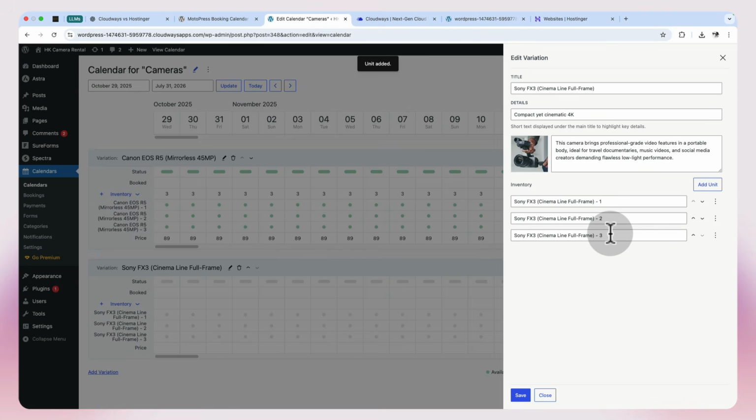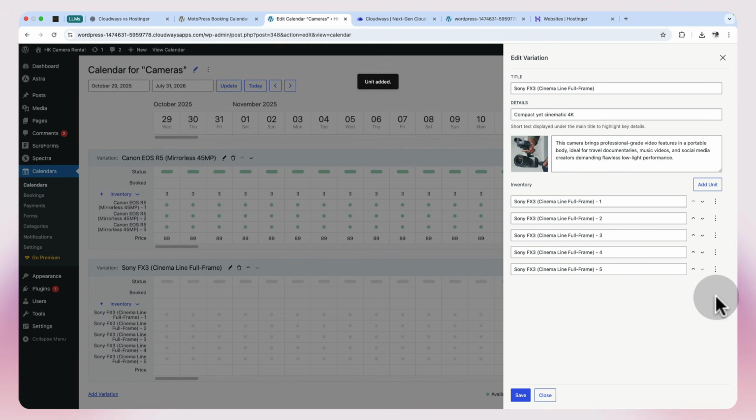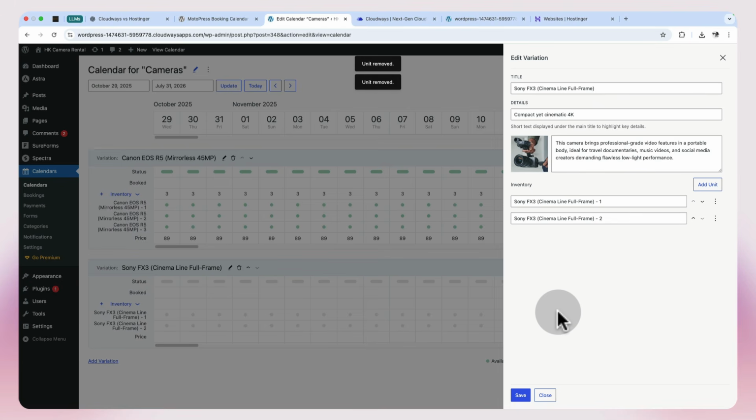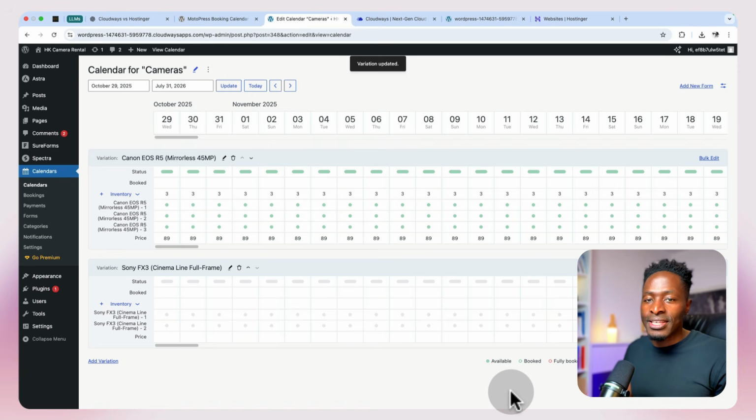I love this when it automatically picks up the name and then adds just the number of that unit. So I can say I have like 5 units of this camera. So it goes back to what you want. If you delete the unit, it also automatically updates. So if I say I only have 2 units and that's how it will look like, I'll say save changes. And there we go. Now we also have to create the availability date and time.